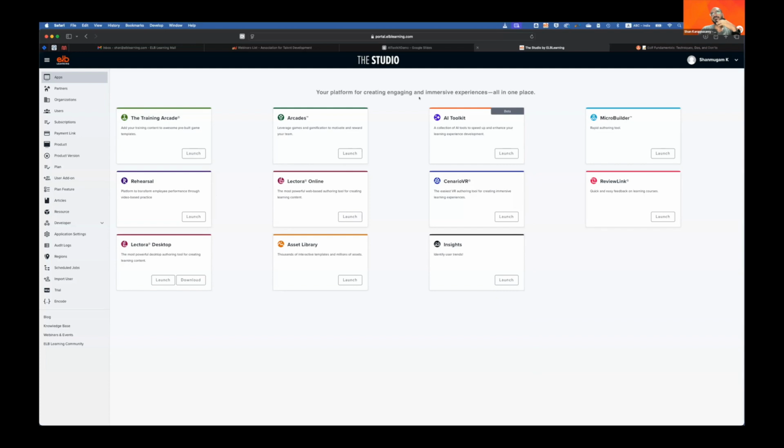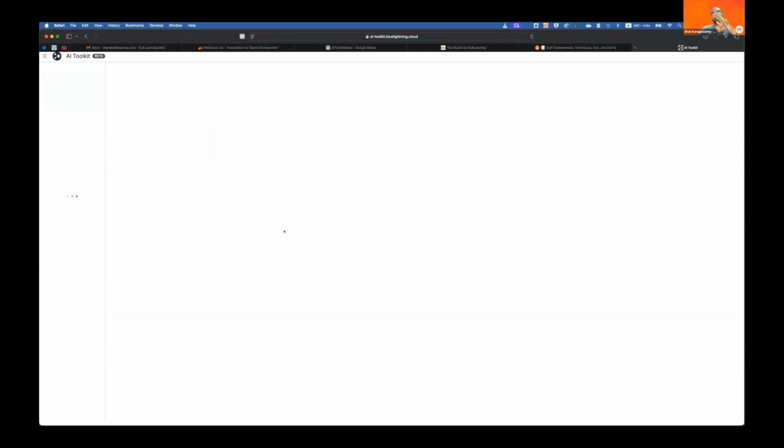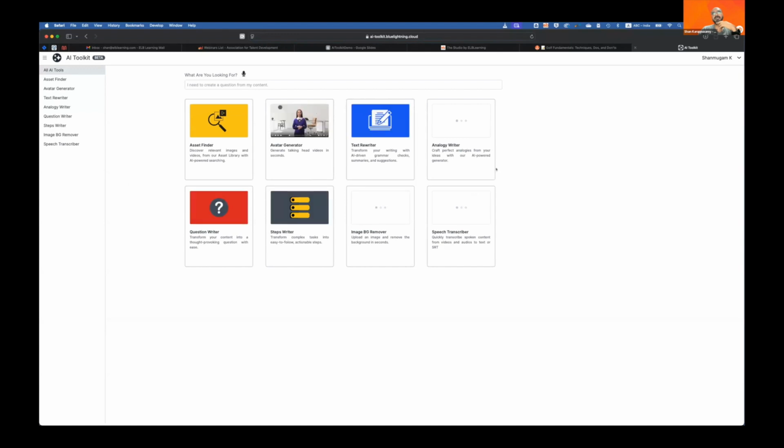The AI Toolkit was added recently. At this point we are in beta, and we have been live for the last 3 months. The AI Toolkit is a collection of tools that can be used with any of the other authoring environments. Let me launch it. When I launch it, it goes to a separate page which lists all the AI tools that we have. Each of these tools is more like a utility and has its own purpose.